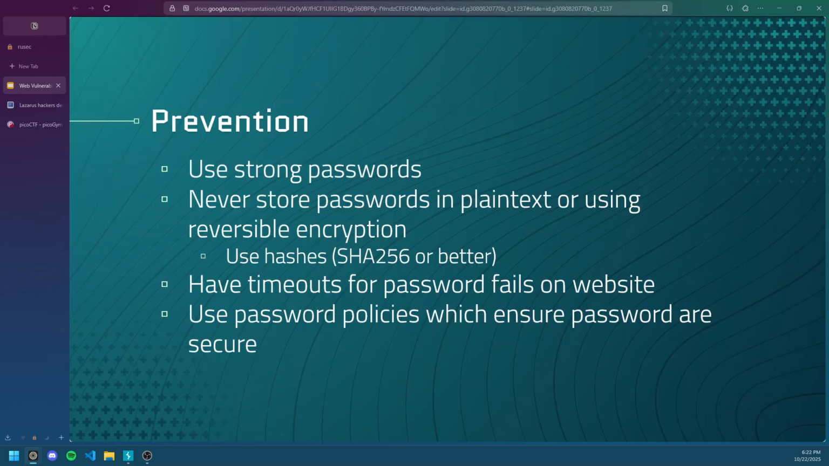So, again, use strong passwords. Never store passwords in plain text or reversible encryption. Use hashes, SHA-256 or better. I don't know anyone that's cracked SHA. It's a type of encryption. It's a type of hash, sorry. We'll go more into that next Tuesday.